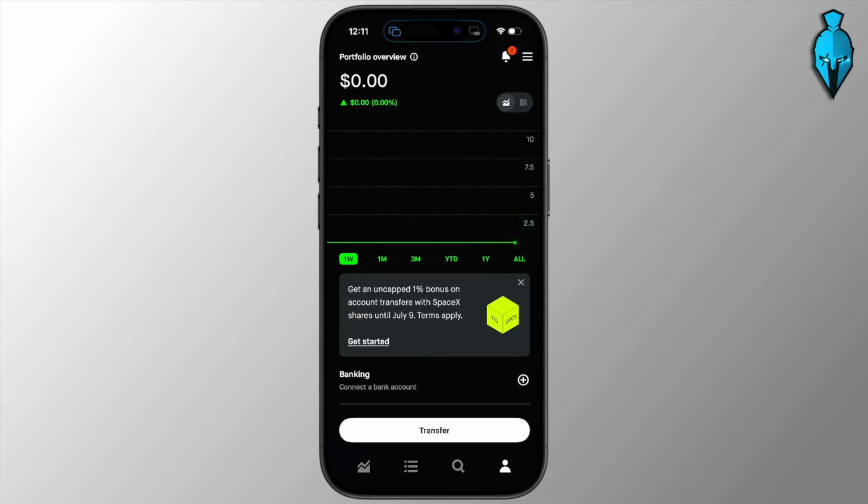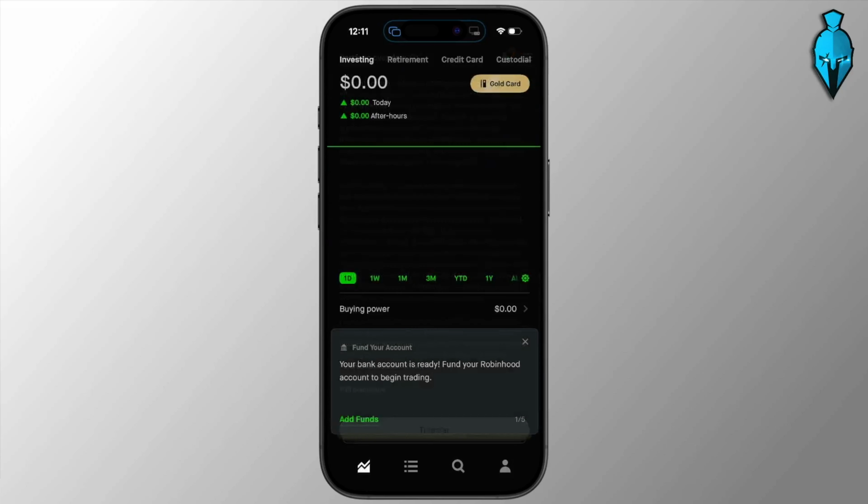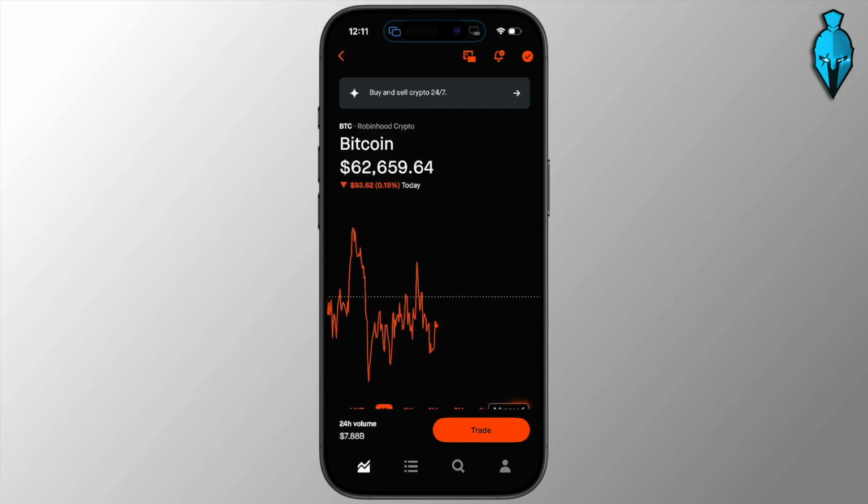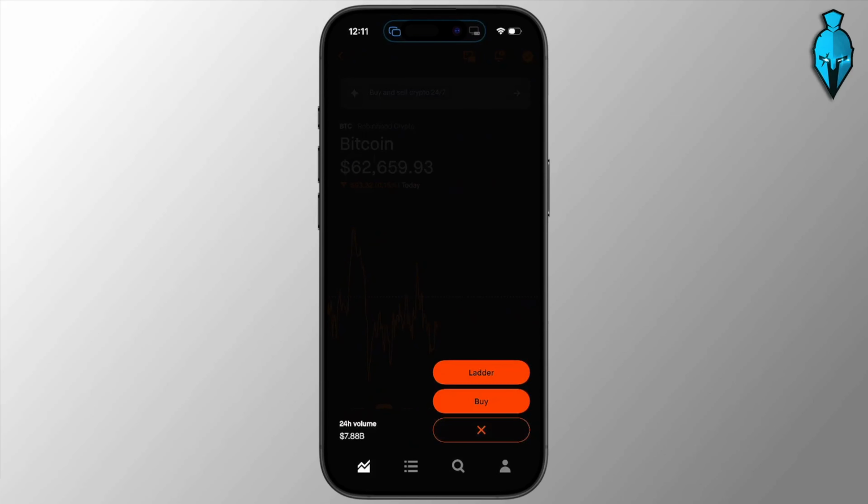First things first, open up Robinhood, go to the home screen and find Bitcoin on here. We're going to scroll down and open it up. You may have to filter to the crypto tab first, so just keep that in mind, but that's up at the very top. From here, find it and hit trade, and on here you're going to see ladder, buy, and sell.